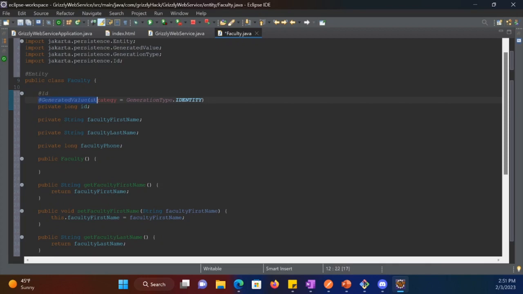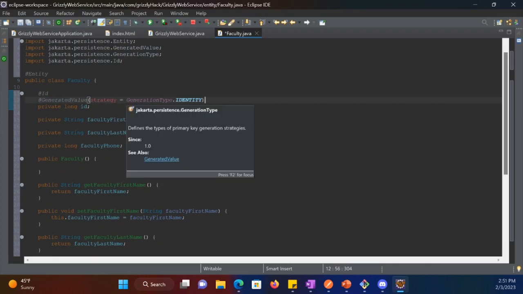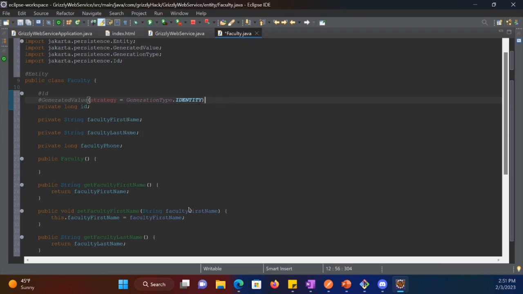You don't need to focus so much on this. This basically makes Spring and Hibernate automatically generate unique IDs for us. Okay, it's even defined here. The beauty of Eclipse. All right.